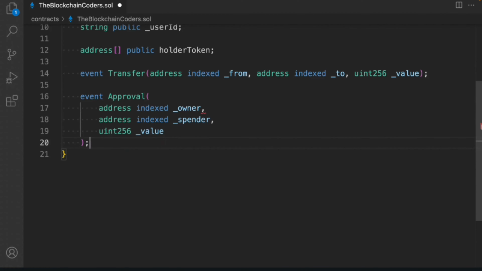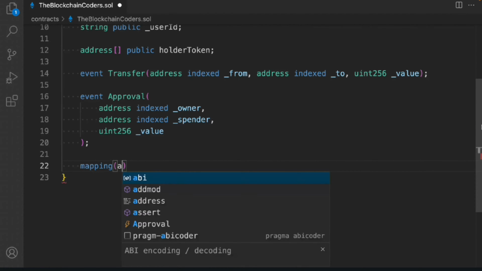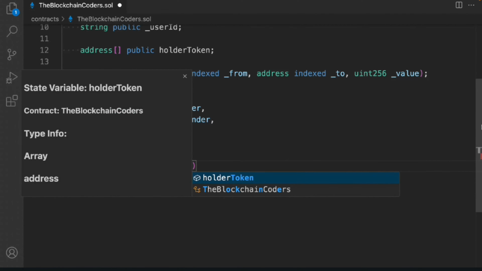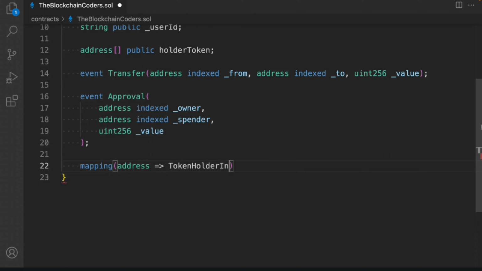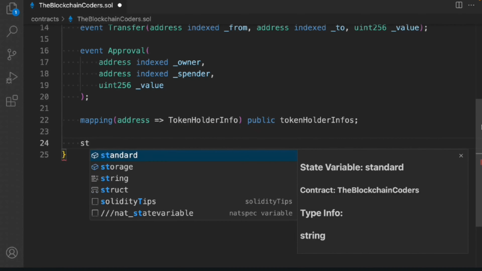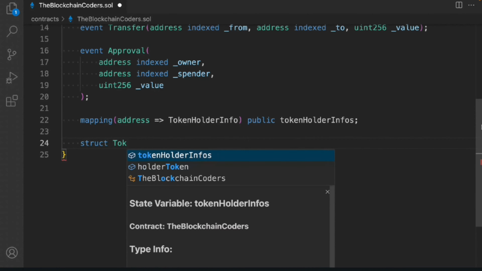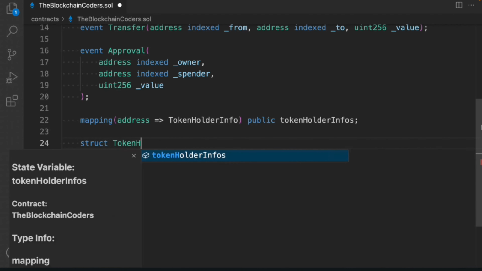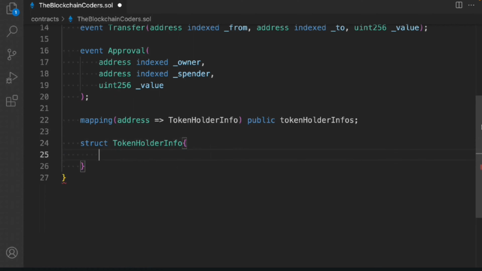Now we can simply come here, and we have to define the mapping. So this is the first mapping, which is the address type, and in that we're going to keep our struct. We'll say TokenHolderInfo public, and we'll say tokenHolderInfos. Okay, this is the first mapping we have, and now we have to create this struct. So let's create the struct. We'll say TokenHolderInfo with a capital T.